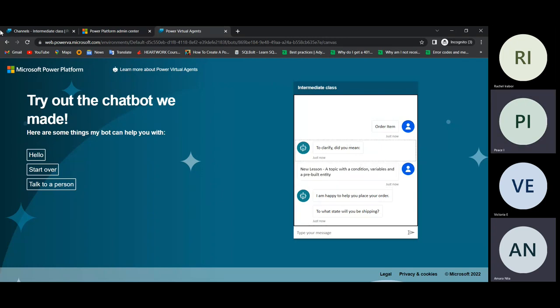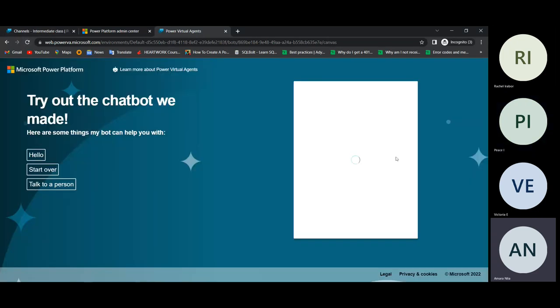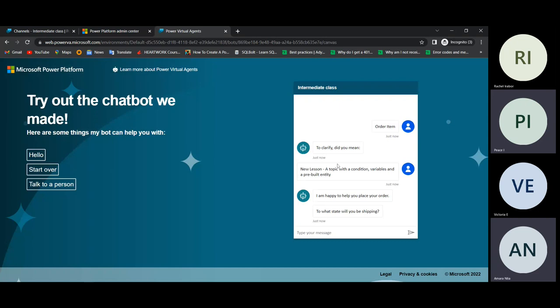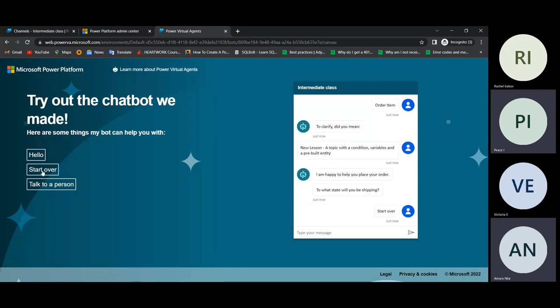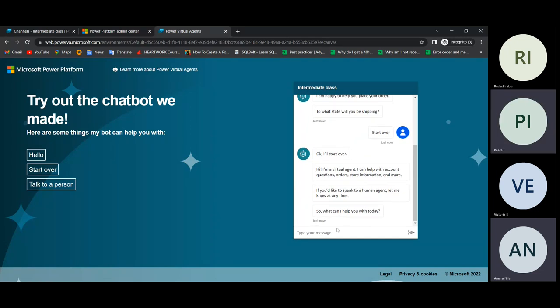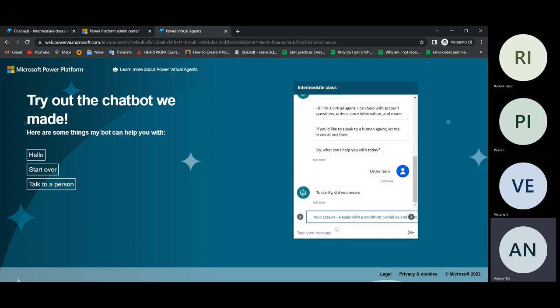So if a customer were to come across this situation, I'll just refresh so it clears everything. It didn't clear it. Okay, so I have start over here. I would say other item. Now you can see it says, to clarify, did you mean, and it's giving me this as an option. If I were a customer and I see new lesson, a topic with a condition, already I'm confused. And I see another one, lesson three, a topic with, I'm confused. I don't understand what the bot is talking about.